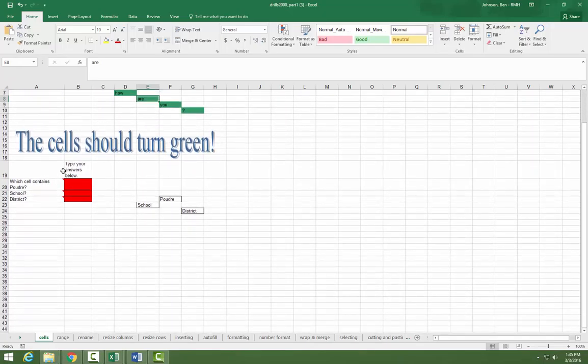Alright, so I've got down here, type your answer, which cell contains Pooter, so we can click on that. It's F22, so if I come here and type in F22, it's going to turn green because I got it correct. Again, this is conditional formatting that I programmed into the spreadsheet. Not every spreadsheet will turn green when you type the right answer.